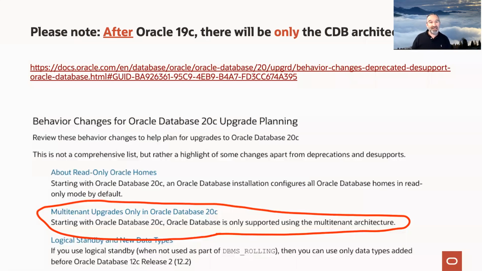Why am I talking about 19c today? 19c is currently available. There's no other newer release available except for 20c as the preview release in the cloud, but the 20c documentation is available. And when you go into the upgrade guide for 20c, you'll find this sentence here: multitenant upgrades only in 20c. So from Oracle Database 20c onward, there is no non-CDB architecture anymore. So as I said before, 19c gives you the choice. From 20c on, you all will have to migrate to the multitenant architecture.